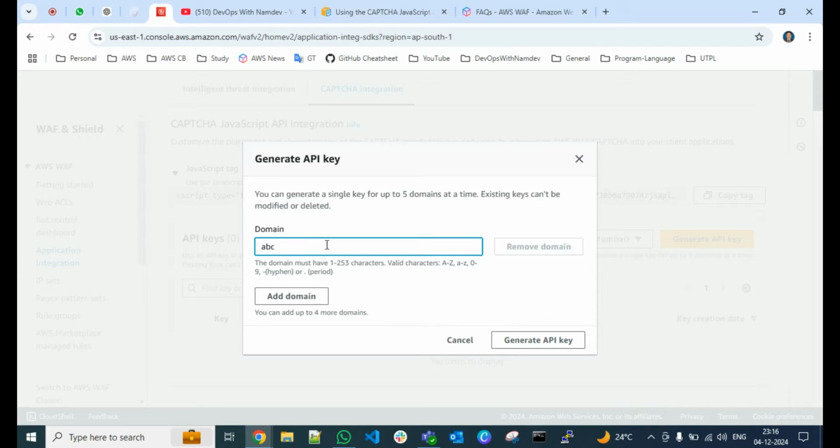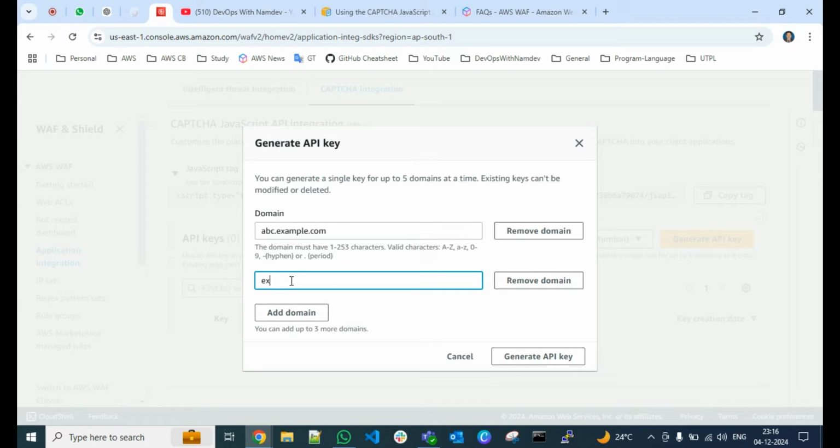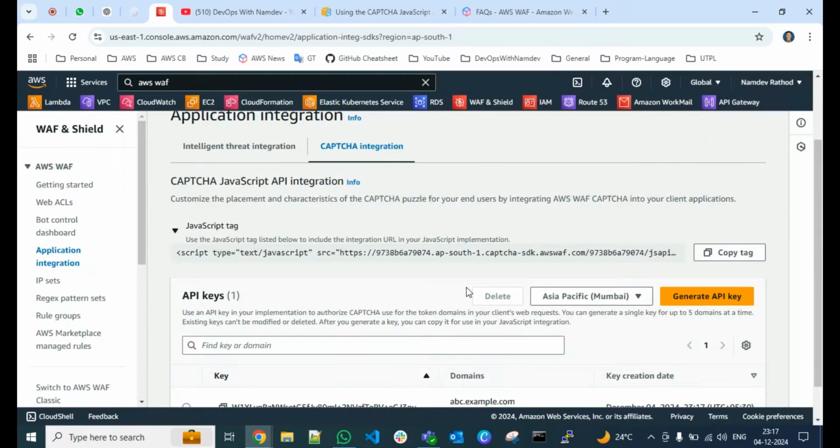Let's say I'm just adding abc.example.com, right? And example.com, and just click on generate API key, as simple as that. Then it will generate one API key here. That API key you need to share with your developer. Then the rest of the things will be taken care of by the developer. You don't need to worry about that. This is a one time activity.